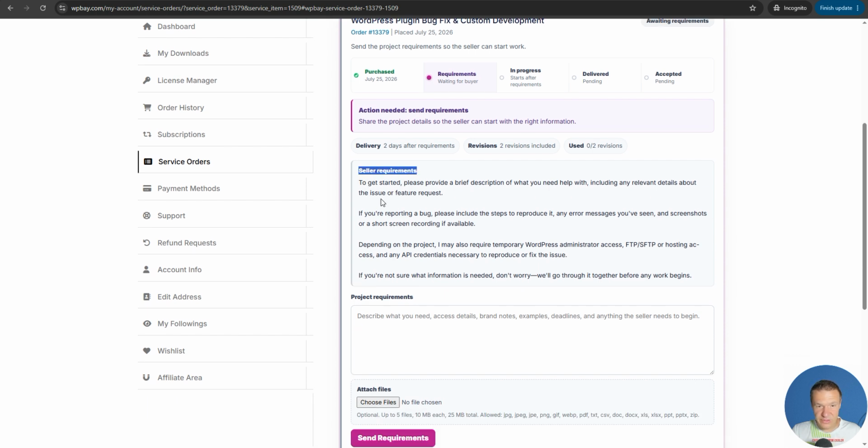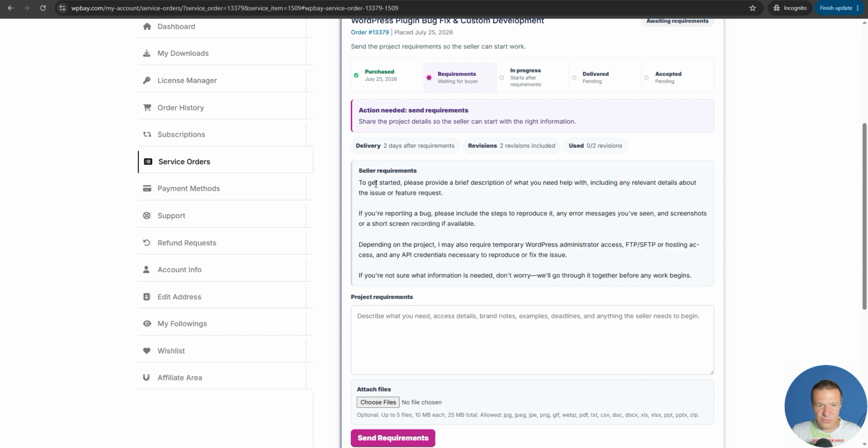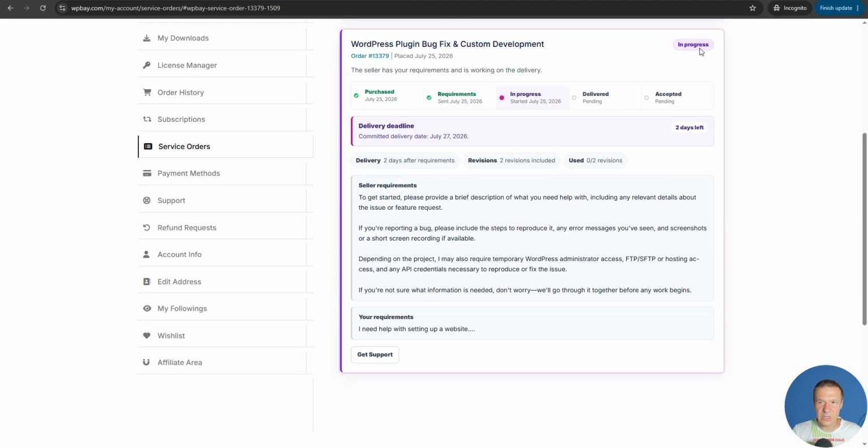So this is the message that you added to your service order requirements from the customer. Please provide a brief description of what you need help with, relevant details about the issue, and the customer can upload a file because I configured the order like this. So let's say I need help with setting up a website and so on. So send requirements, and after this is sent, now in progress.